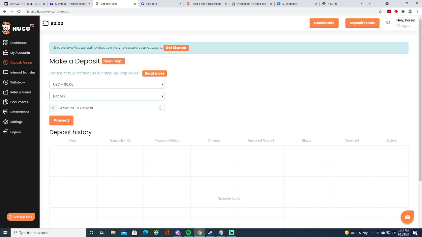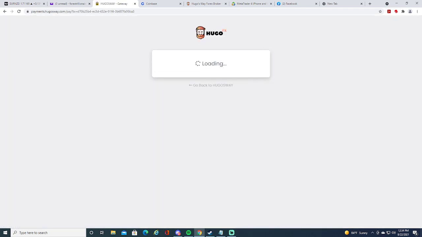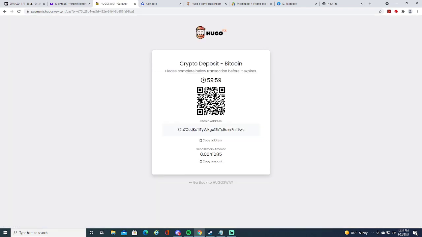So when you make a deposit, you say, okay, let's say I want to put $200 in. I'm going to be sending Bitcoin. I want $200 in USD. You're going to press proceed using your computer for Hugo. Hugo doesn't have an app, at least not to my knowledge. So you got to use your computer for that. Once you say, I need to fund my account $200 of Bitcoin, they're going to give you a QR code.